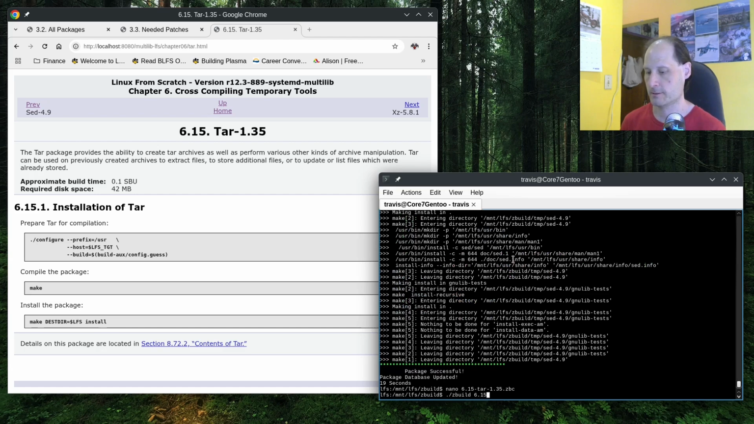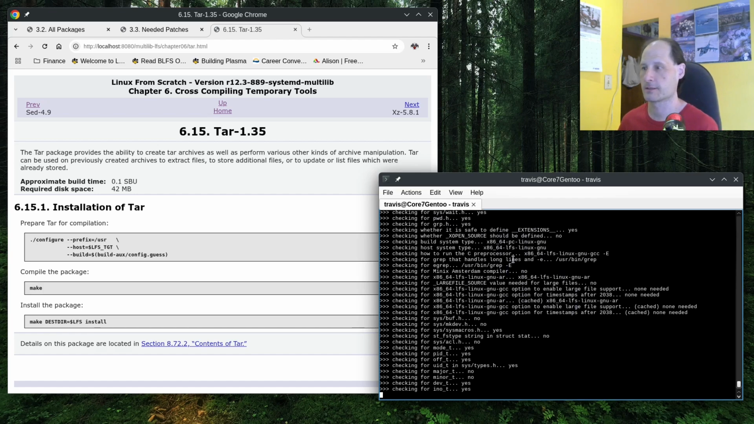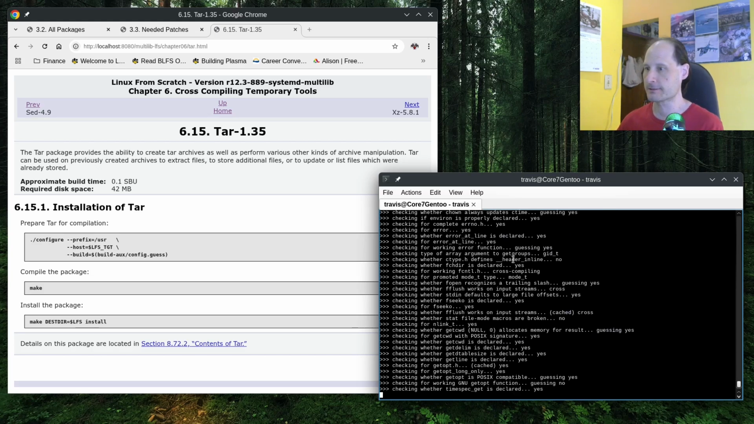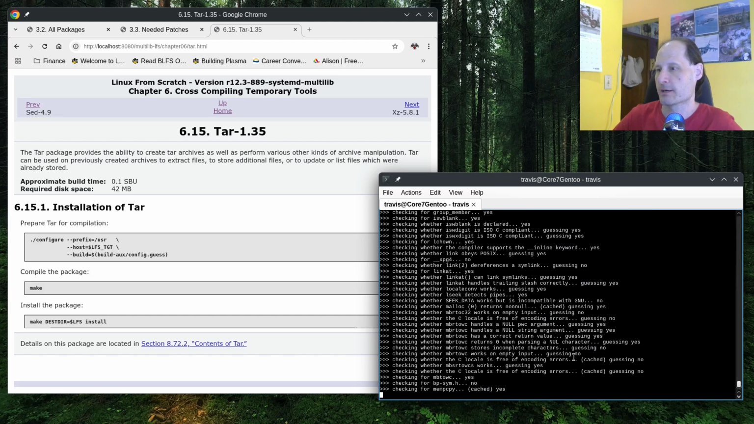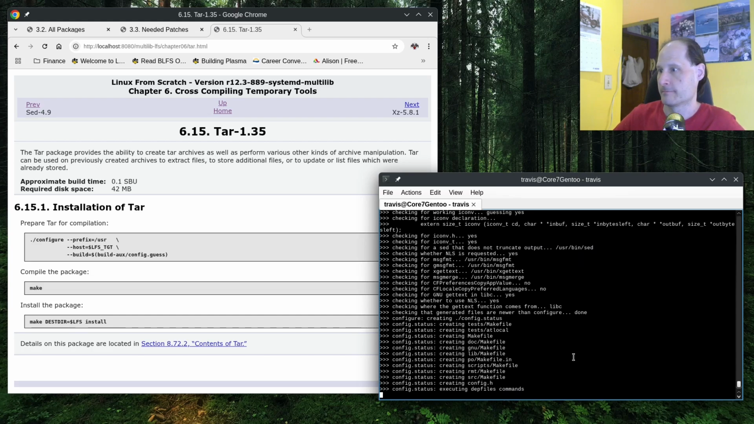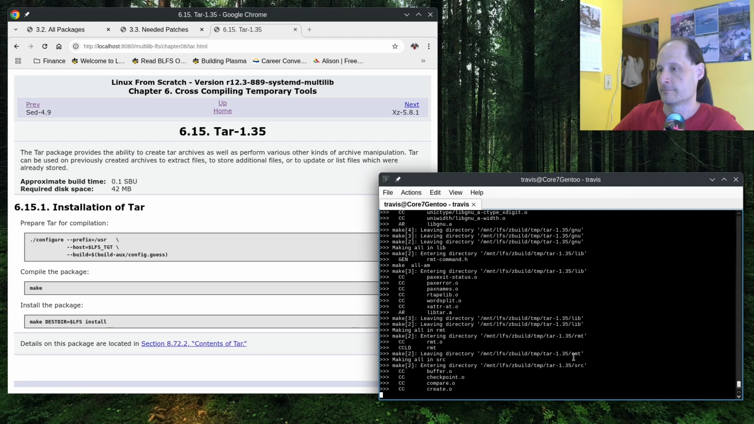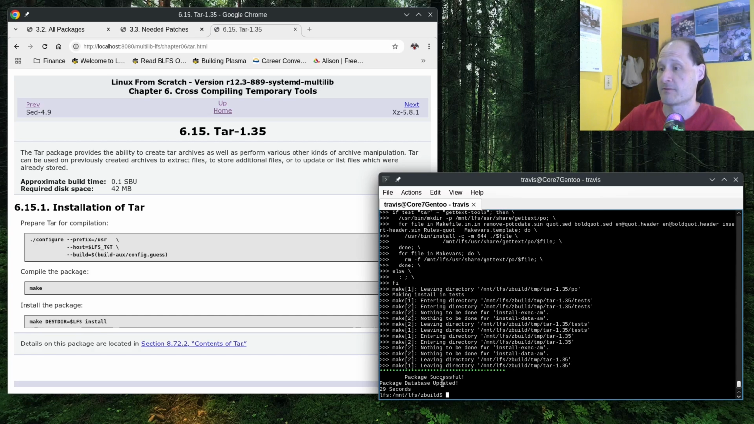Execute 6.15, and it won't take that long. It takes less than a minute. And there we go, everything looks pretty quick. And no patches. I don't suspect to have any problems since this seems to be really quick. 29 seconds. Patch successful.